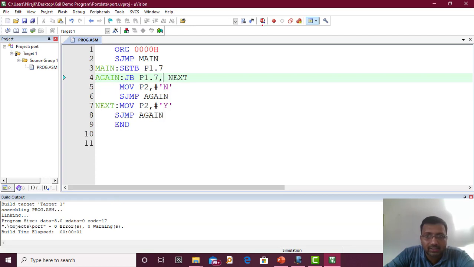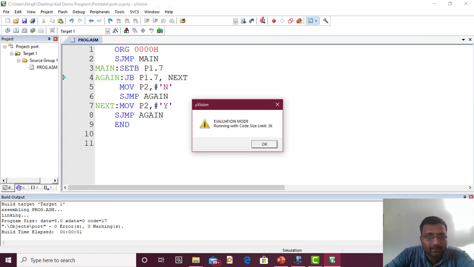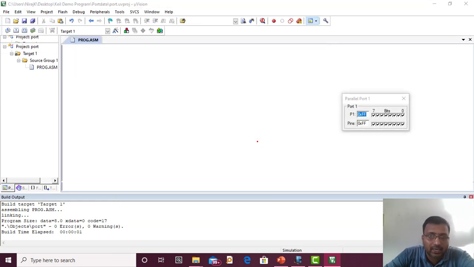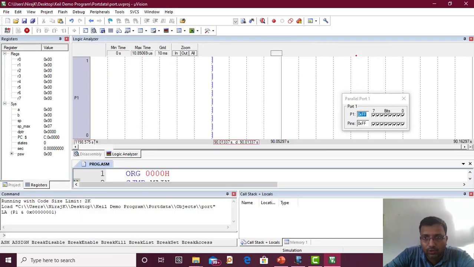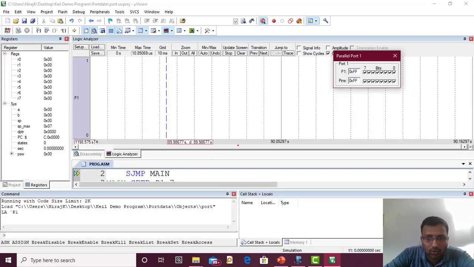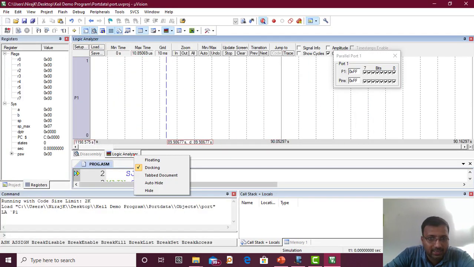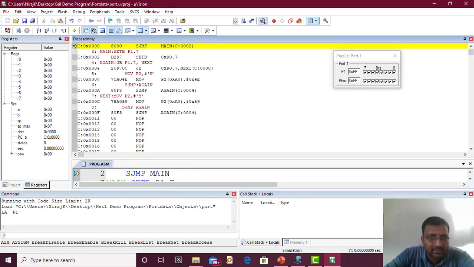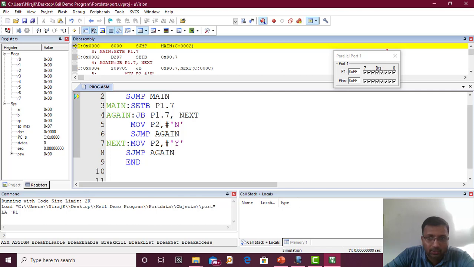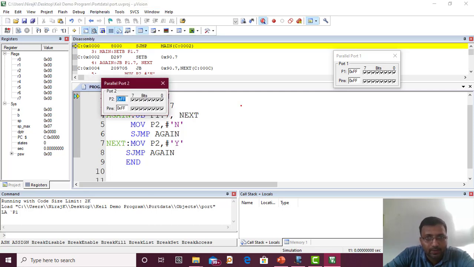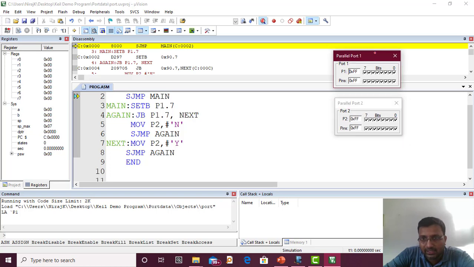Now zero errors, zero warnings. So I can go to the debugger. I can take port 1. I don't want this analyzer, so I can close the analyzer from here. I can move this up so that I get the code here, and I can monitor port 2. So I will take port 2. Port 2 is available here, port 1 is available here.